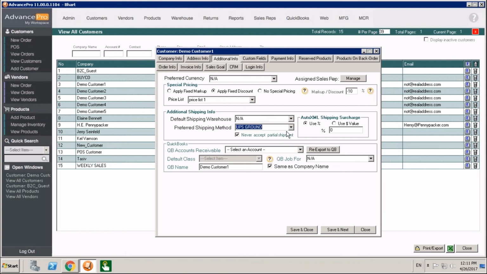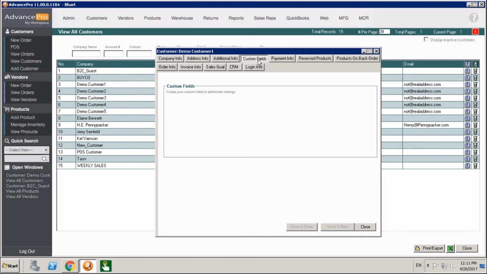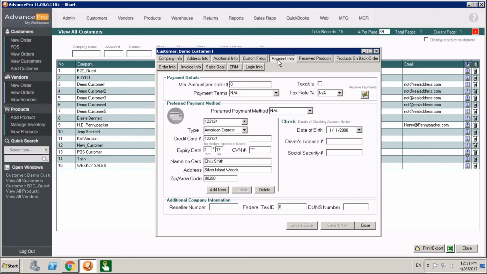We can set their QuickBooks settings up. And as we move ahead, we can get into custom fields for the customer and their payment info. So we can actually set up how we want to view their credit card information if we want. This can also be hidden depending on the type of user that's used in AdvancePro. We can set their default payment method. We can set whether or not this customer pays tax on their purchases.